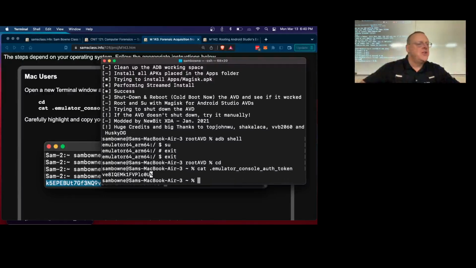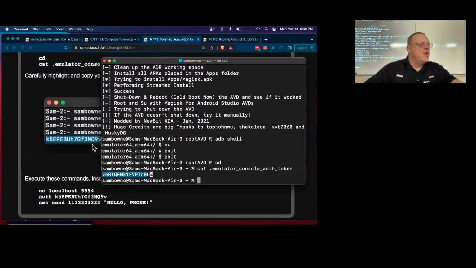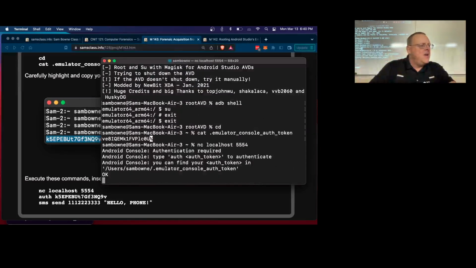And to protect your security, it protects them with an API key. This is called the emulator console auth token, so you have to copy this without the funny % character at the end. I don't know what that's about, but that's not part of it. And now you can connect to your phone on port 5554 with Netcat. So localhost and 5554. And now it needs my authorization, which is the key I just copied.